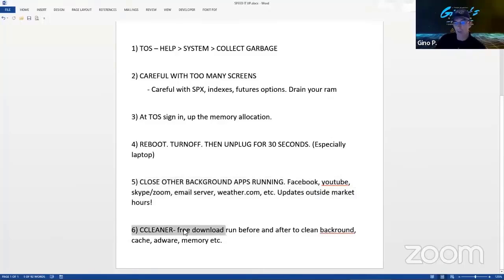Last but not least, one program that does it all for me, Ccleaner. You can run Ccleaner. I do this all the time. What it does is it closes all your backgrounds for you, and it's a free download. I actually have the paid version. There's other ones out there. I'm not promoting them.